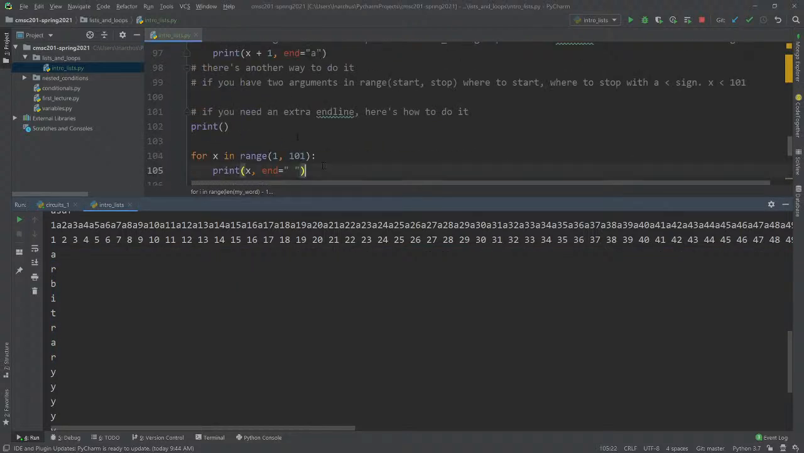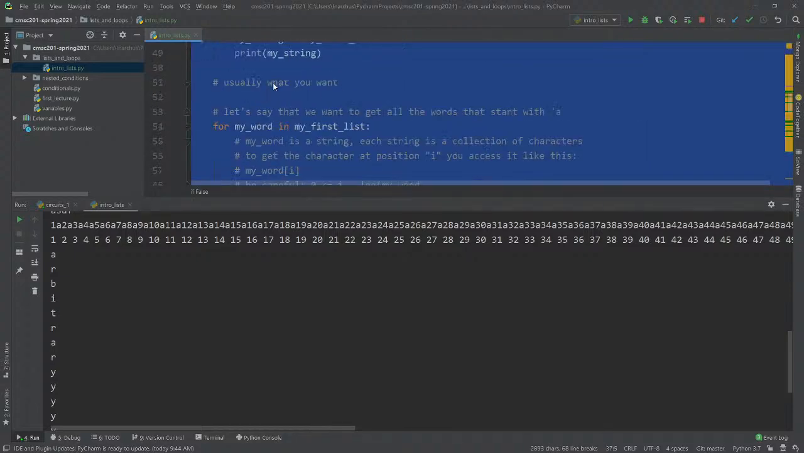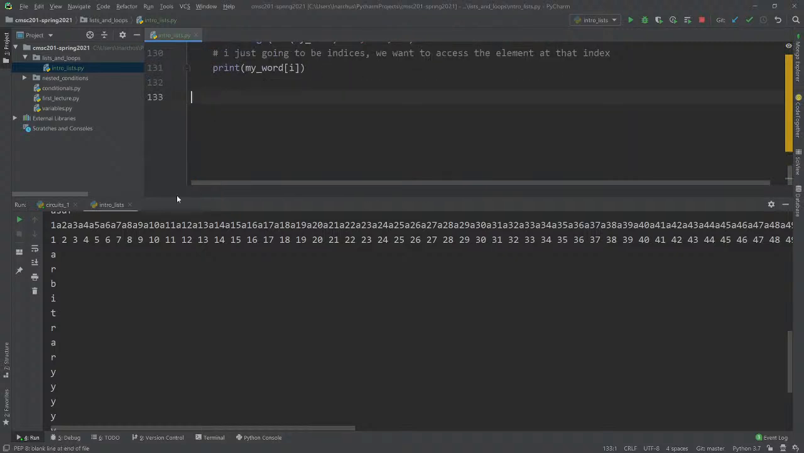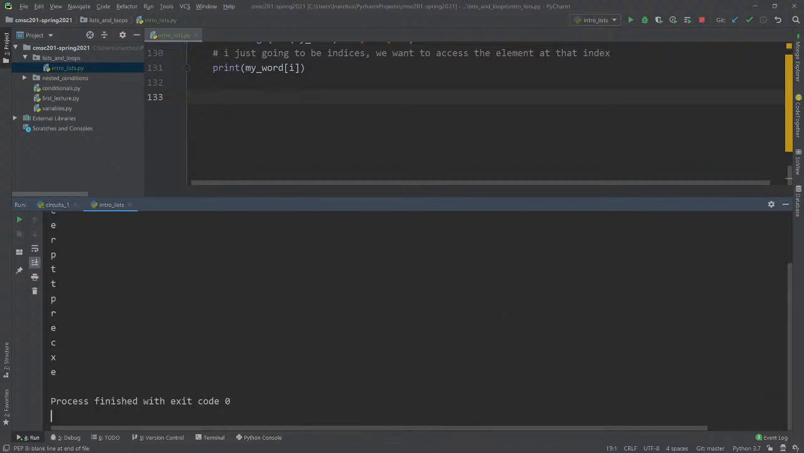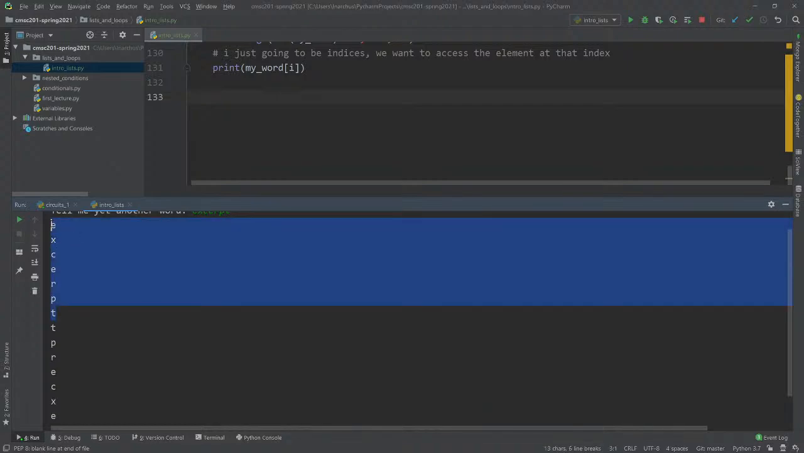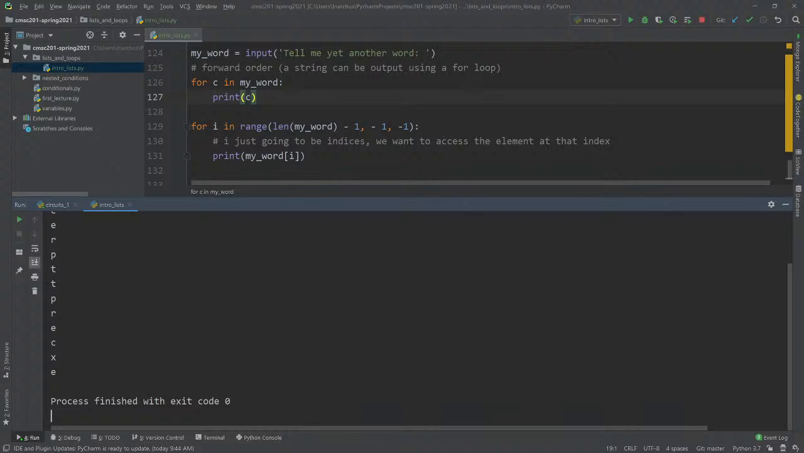Let me actually prevent all of this other code from running too. Tell me yet another word. The word is going to be excerpt, or whatever. Is that how to spell it? Maybe I'm wrong. Here we go. So here it is printed out in the forward direction, so that's what this is doing. And then here you'll notice it's printing it out in the reverse direction.